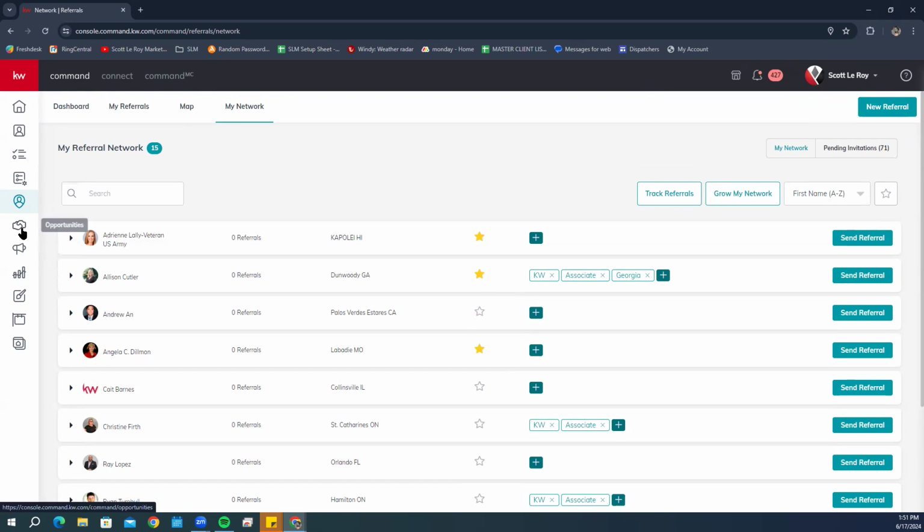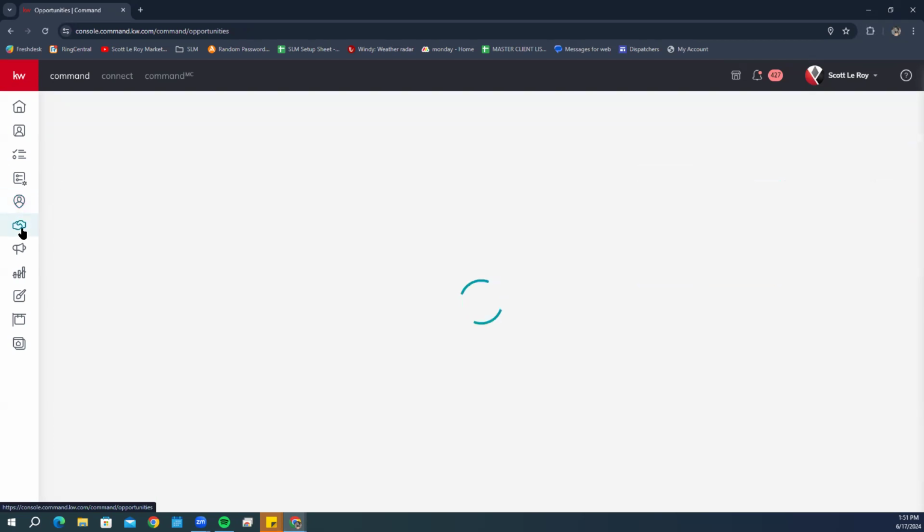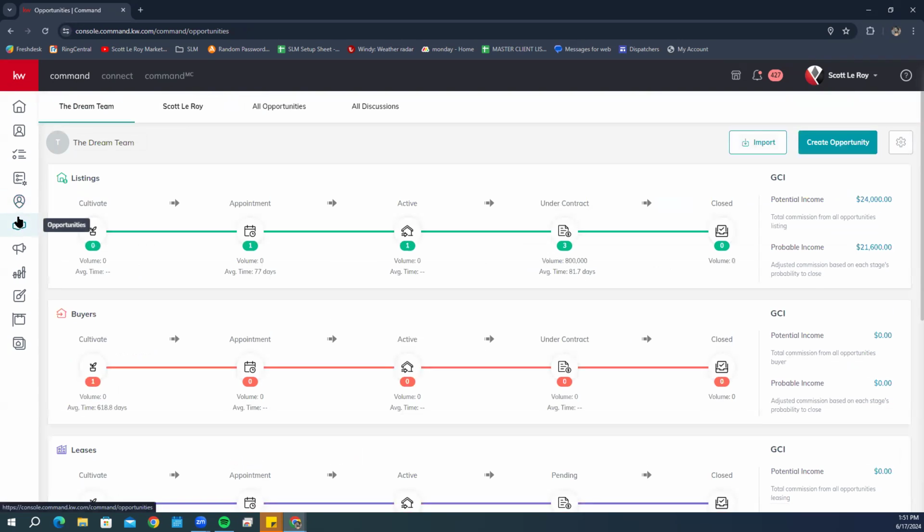All right, next we have our opportunities. When you click on opportunities, it is going to automatically default to your team pipeline. Next to your team pipeline, you will see that you have your personal opportunities pipeline, but it's always going to default to the team. So the opportunities pipeline is going to break down into listings, buyers, and leases. You'll be able to see all the different stages, as well as the number of opportunities that you currently have in each one of those stages.